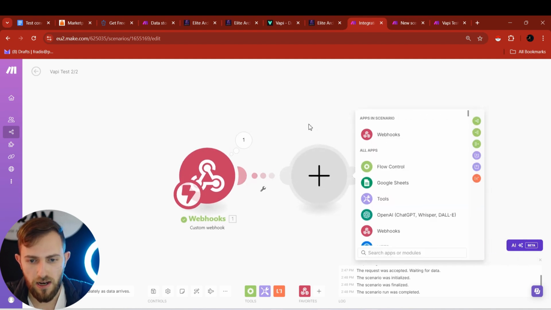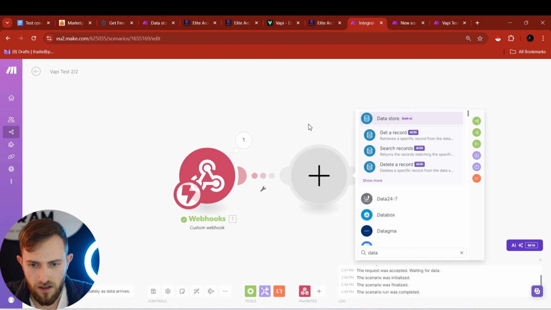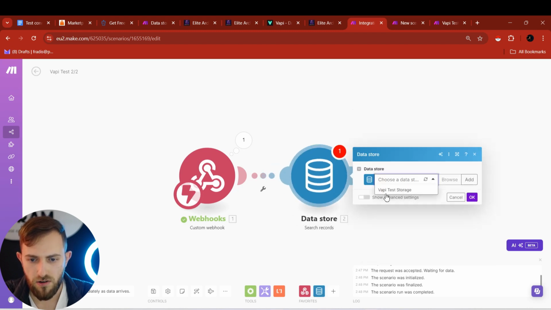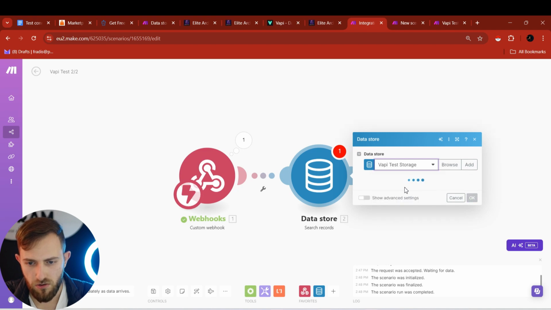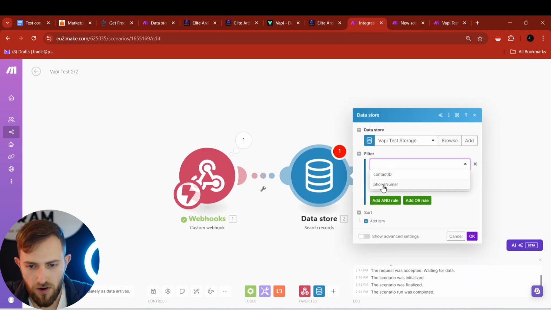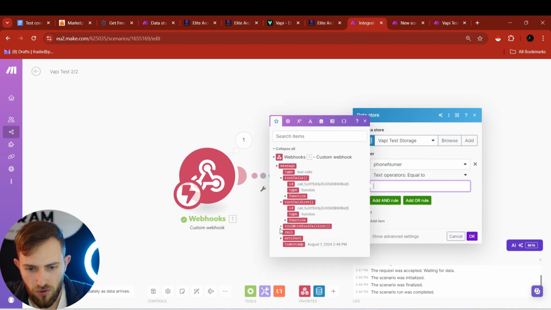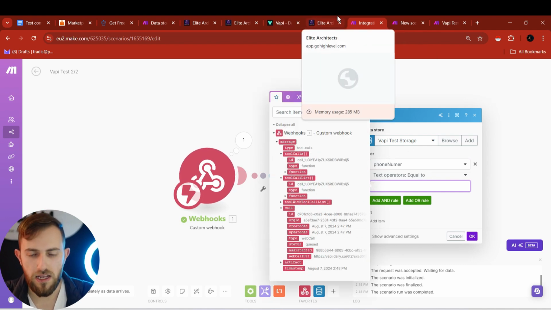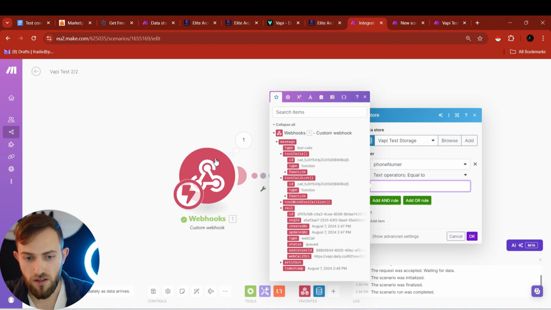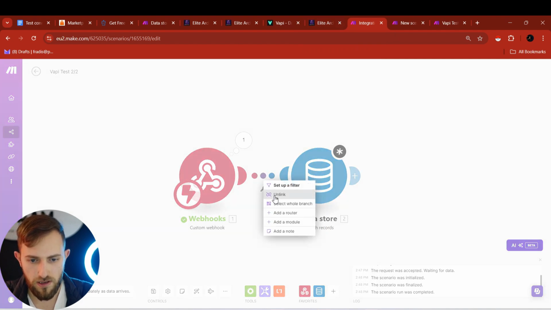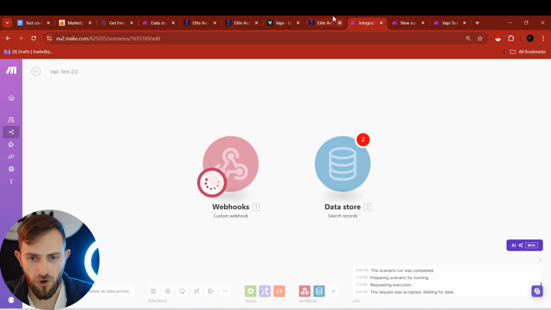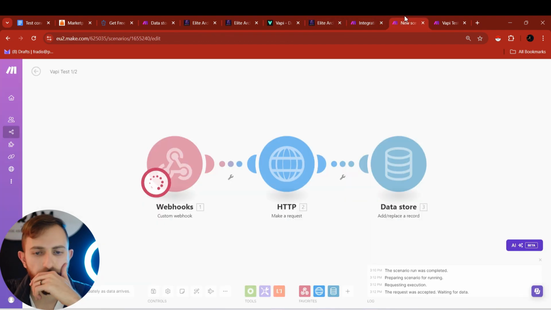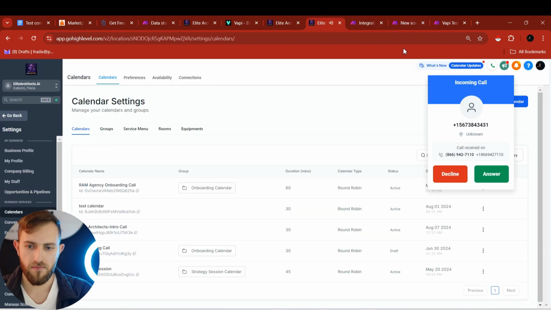Okay, so we're gonna add another module, and it's gonna be a data store, and we're gonna do search records. Then data storage is gonna be Vapi test storage. The filter is gonna be phone number equal to, we don't have a number here yet. Yeah, exactly. Okay, so what I need to do now is I need to get Vapi to call me, and then I need to trigger this webhook, which is the appointment. I need to say that I need to book an appointment. So let me just do that. Here we go.